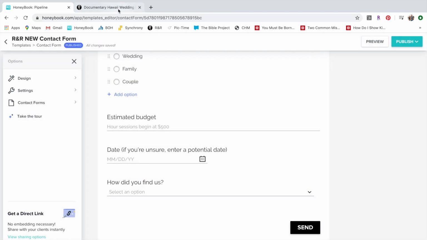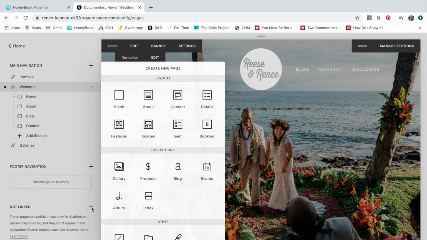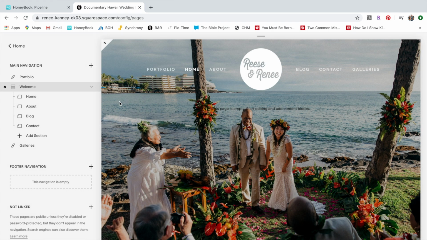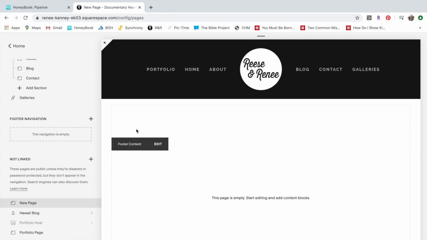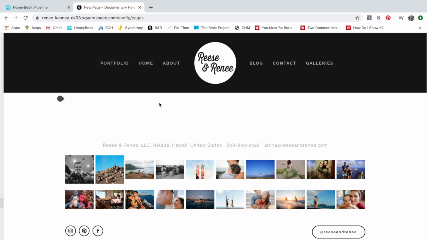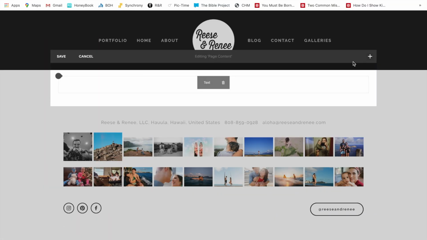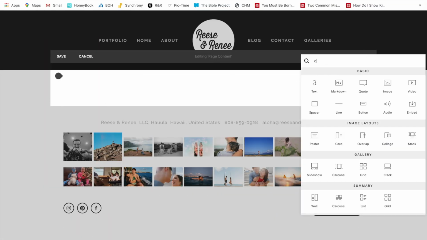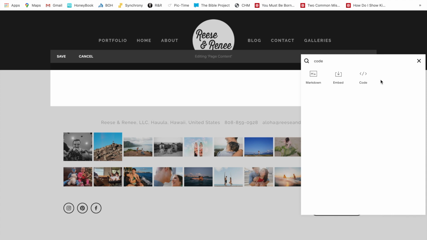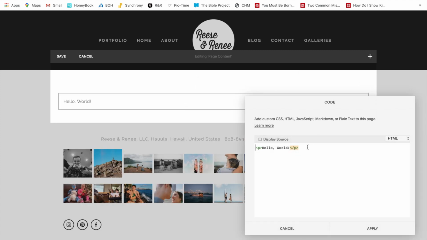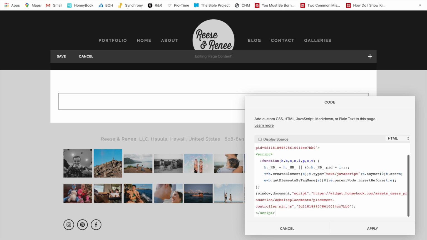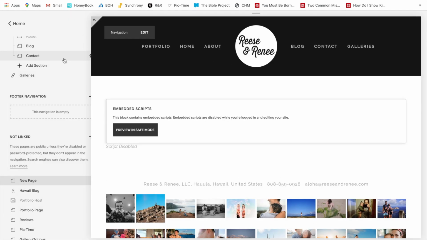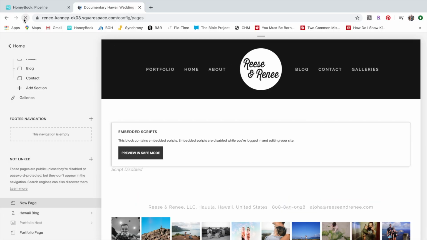And then you go to your Squarespace site. Going to create a new page, hit edit, and then you're going to add, and you can just search code. Pops up, hit that, erase what's already in there, and then copy your code. Hit apply and save, and we'll refresh it to see if it pops up here.